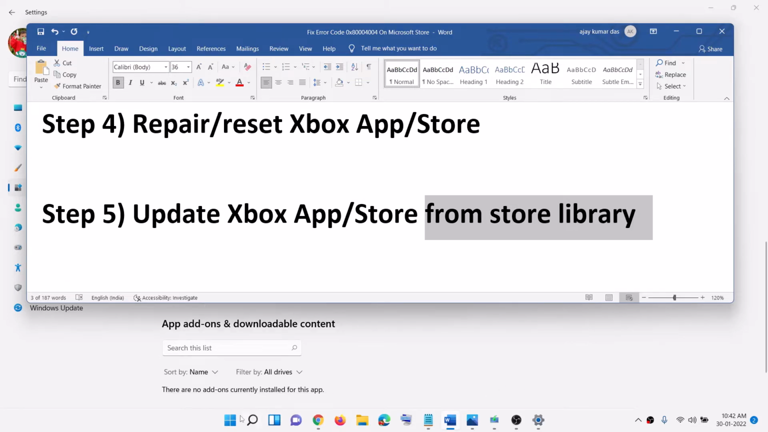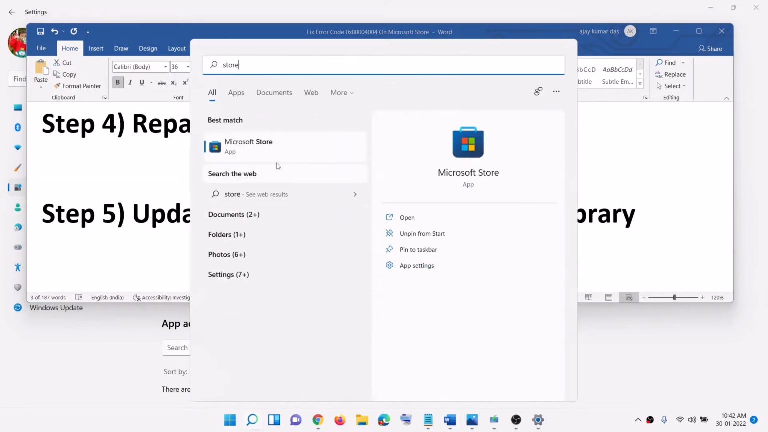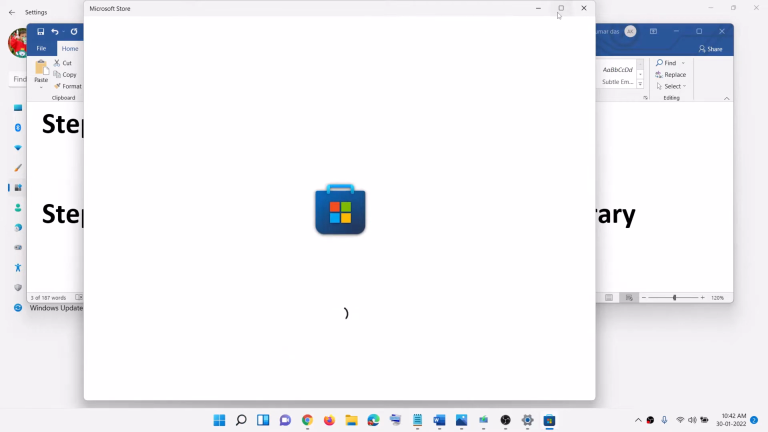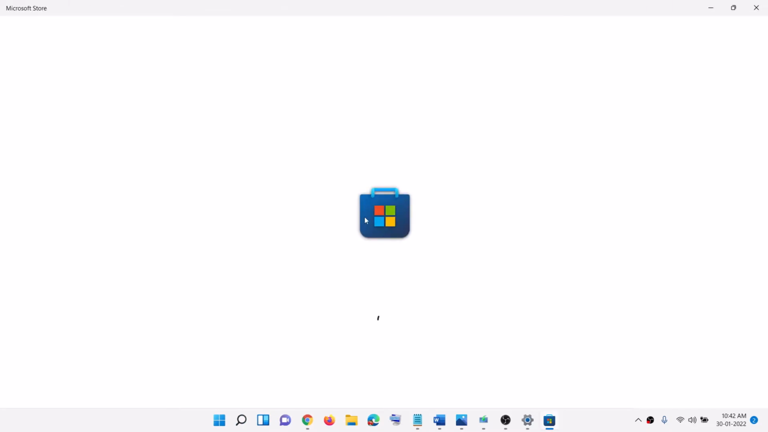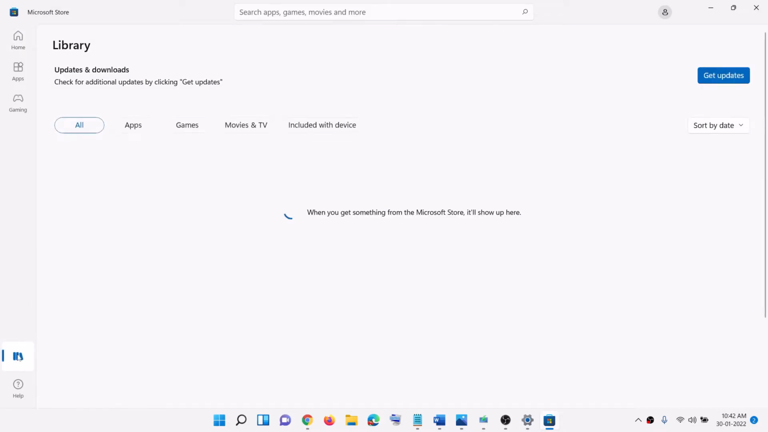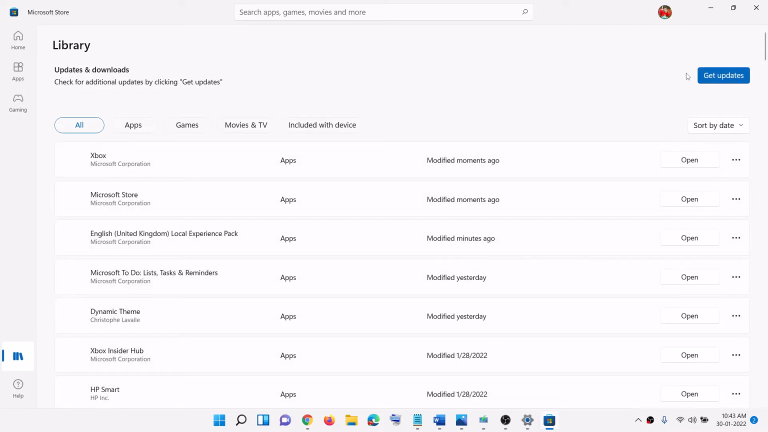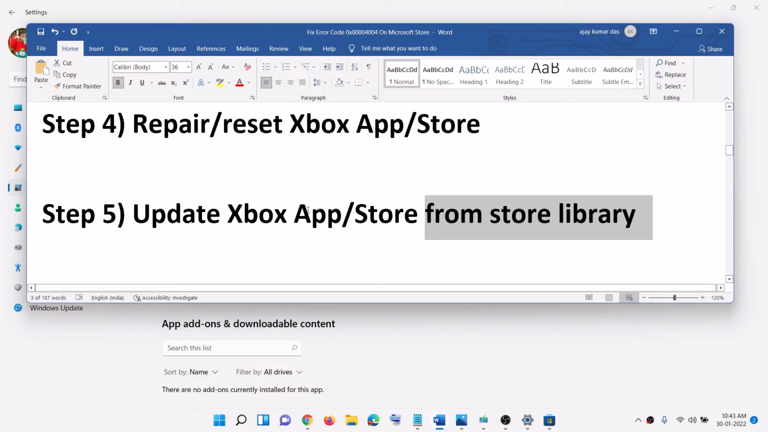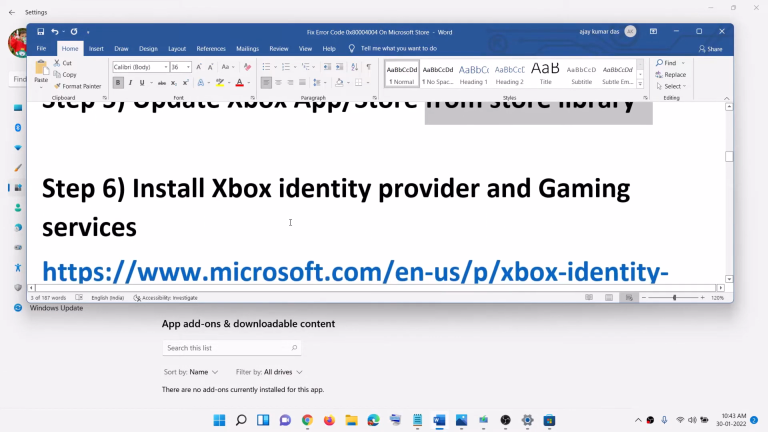Now the next step is to update Xbox app and Microsoft Store, or any updates from store library. So open Microsoft Store on your computer. Now once you open Microsoft Store, on the bottom left over here you will find library options. So click on library. Now once you click on library, on the right hand side on the top here you can see the option which says get updates. So click on get updates, and once all the updates are installed, try to install your game or application.